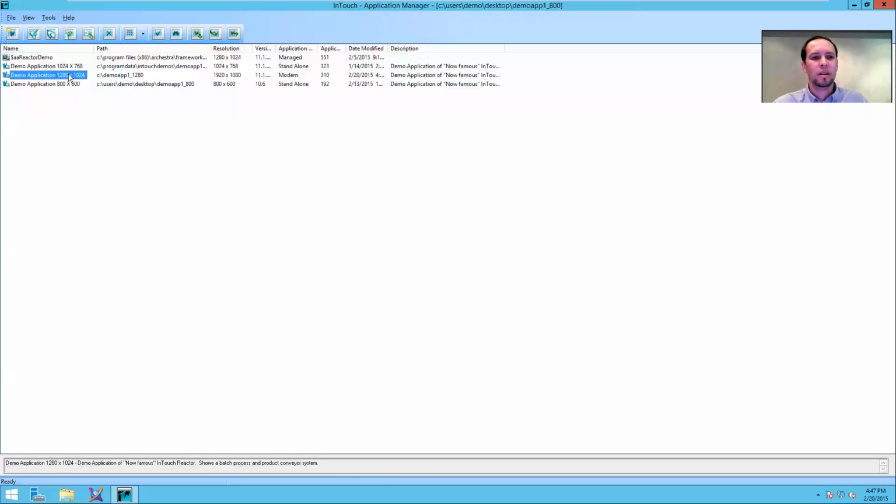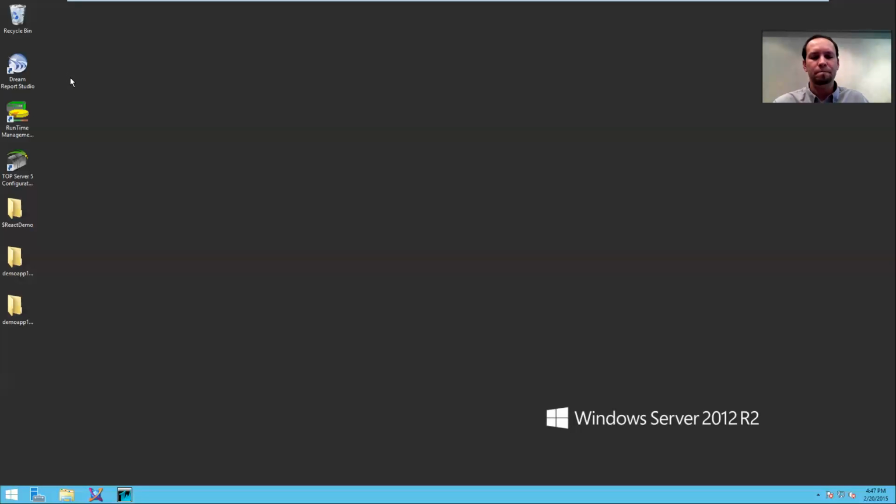So let's take a look at an application I've already upgraded. I'm going to go ahead and open up WindowMaker here. What we'll see is the ArchestrA Graphics toolbox right inside of WindowMaker. And we can convert some existing InTouch windows to ArchestrA symbols.